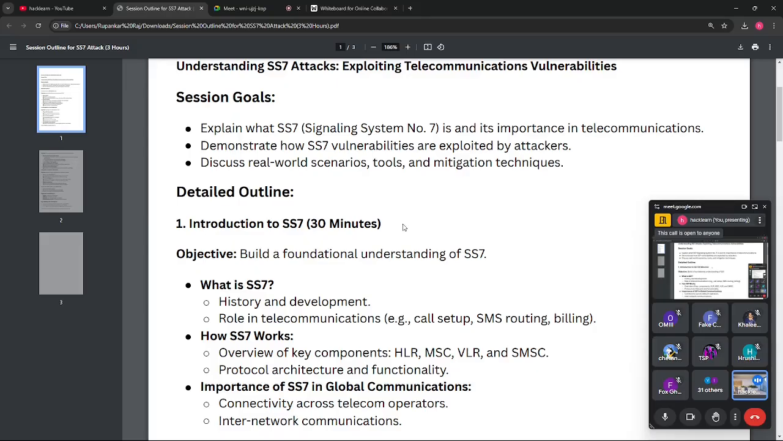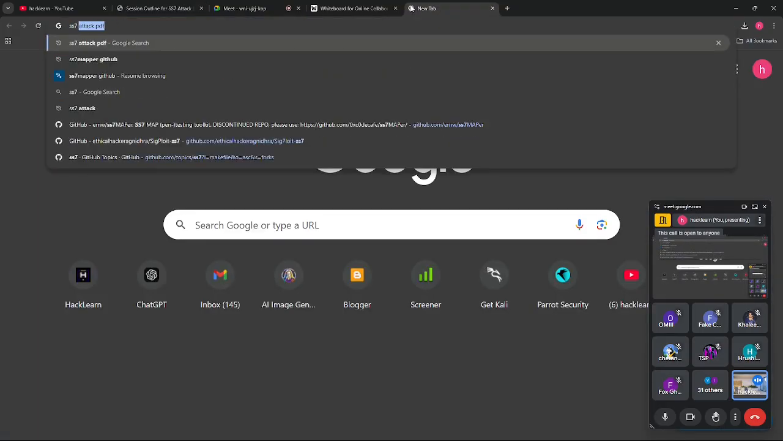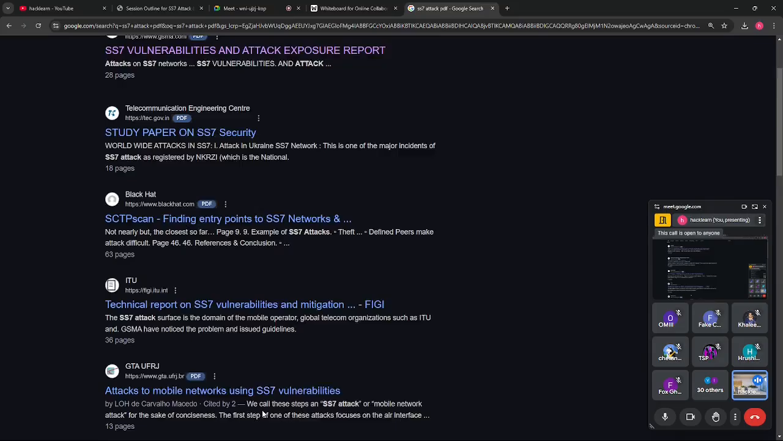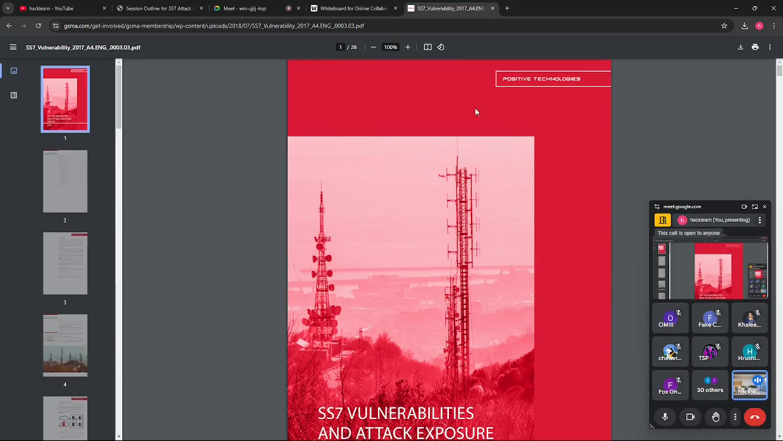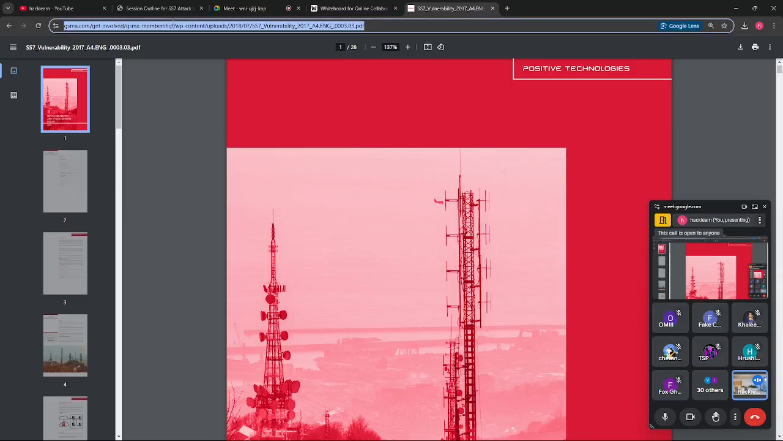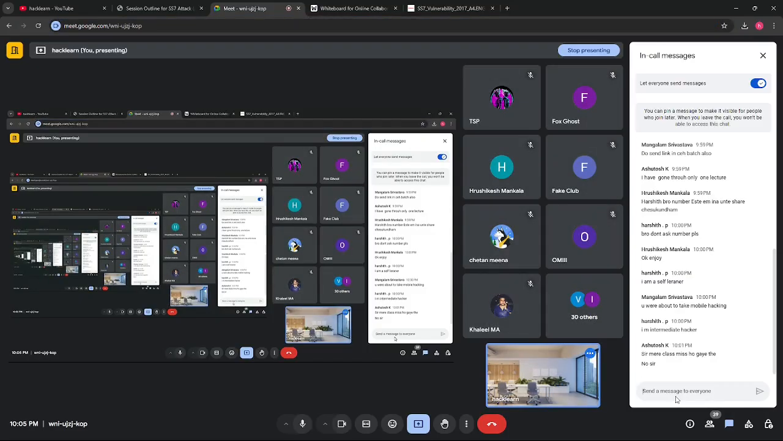Even after the session you can start applying for internships with the police and similar agencies. If you have any doubts there, you can apply just after the session. Give two to three more days. Look for some SS7 attack PDFs. Just go through some of the vulnerability attack PDFs just after the session. This is a must-go-through PDF after the session, so try to go through it.